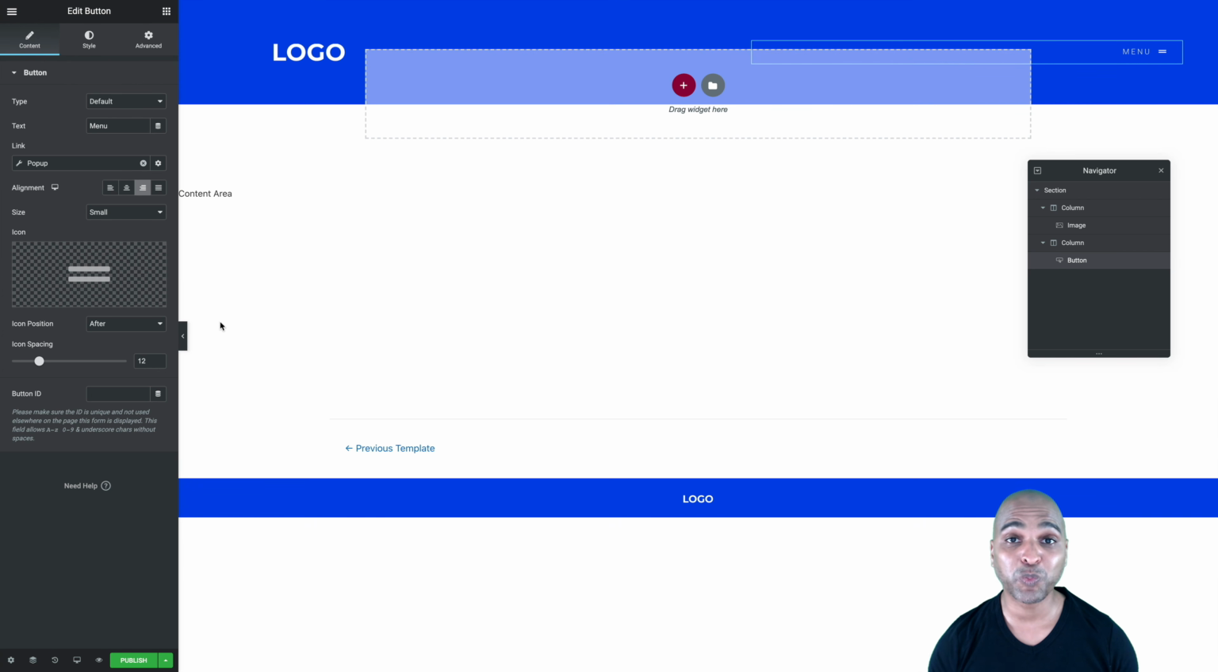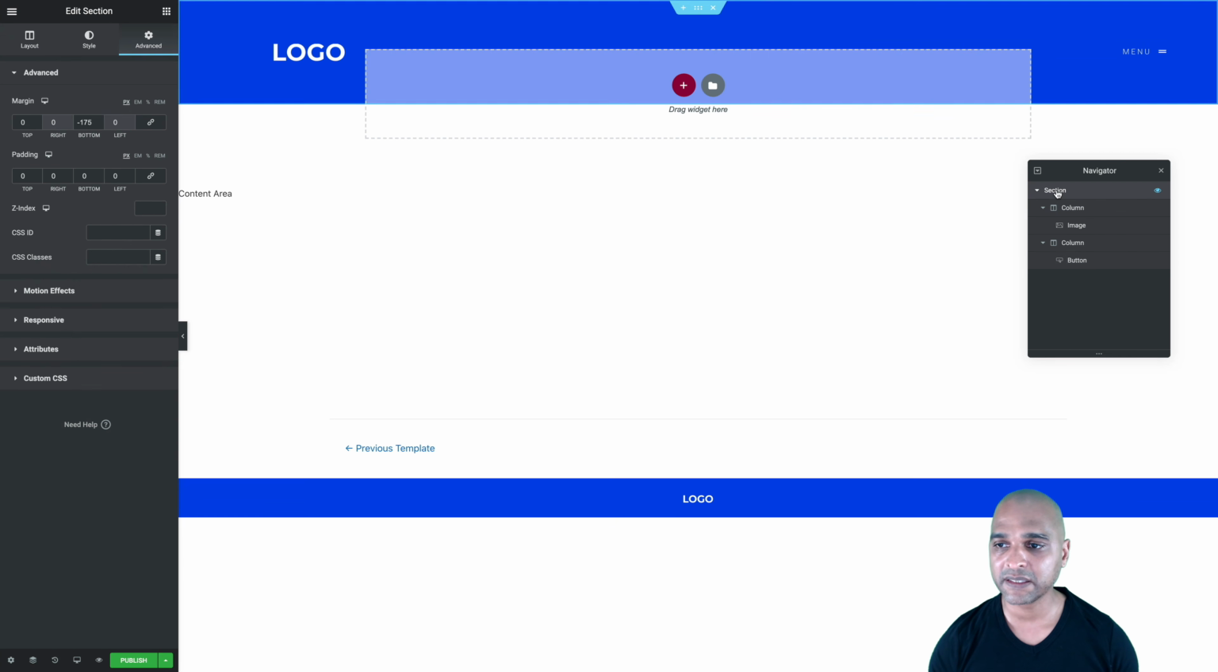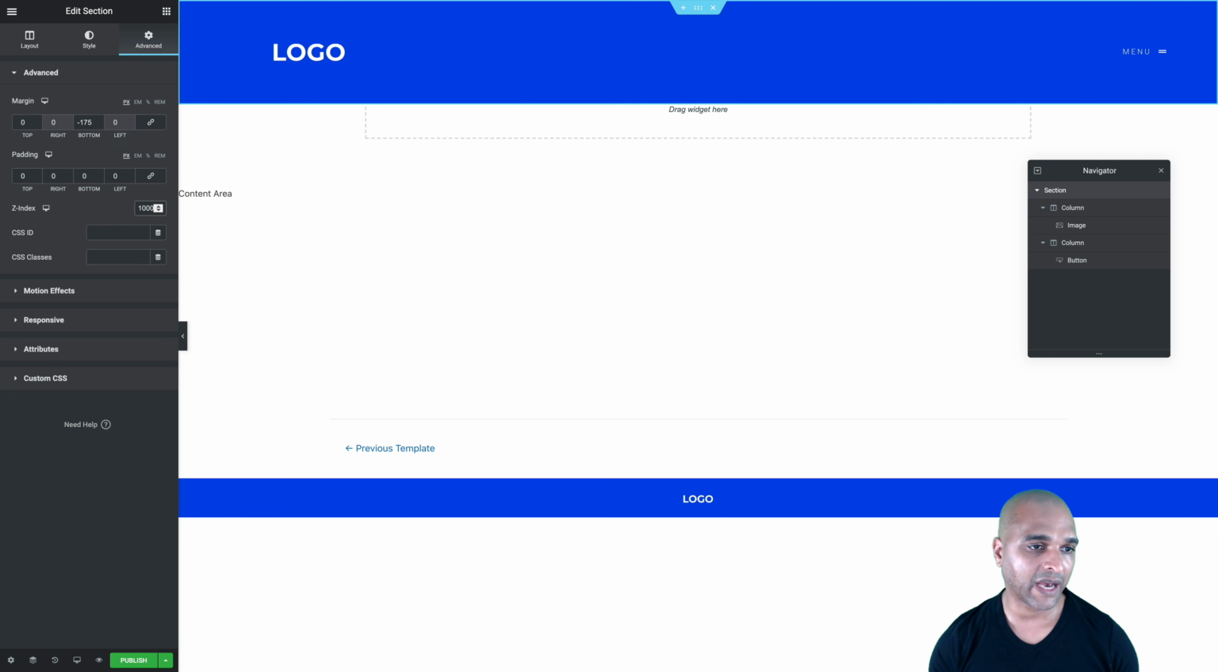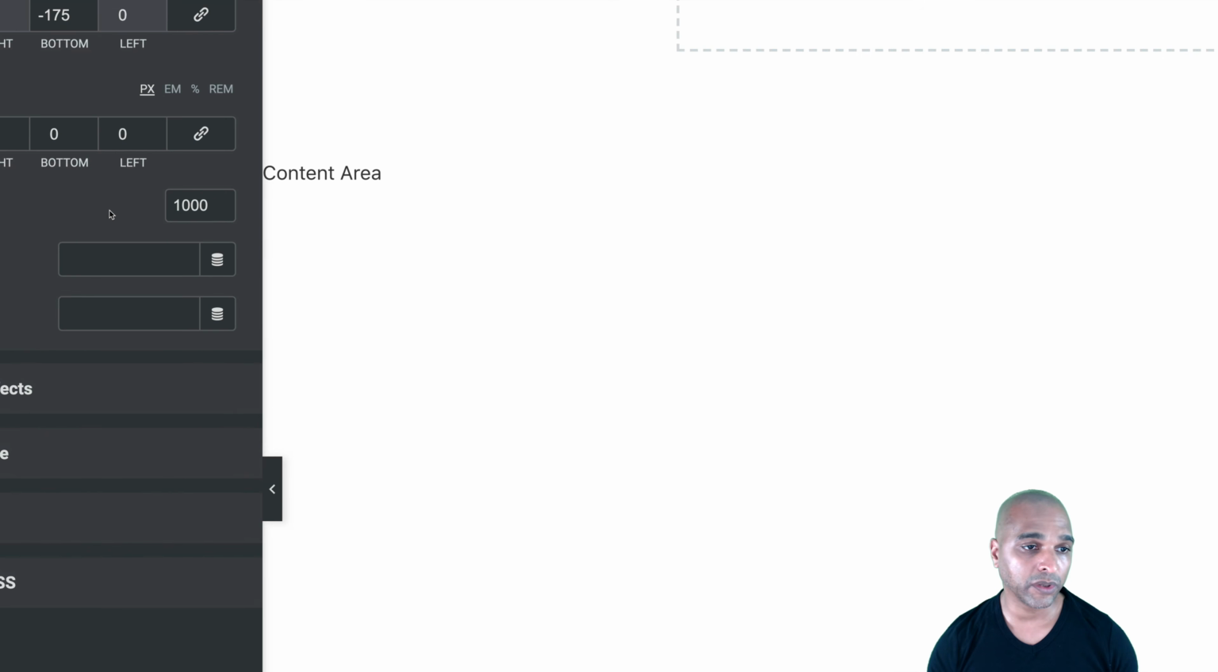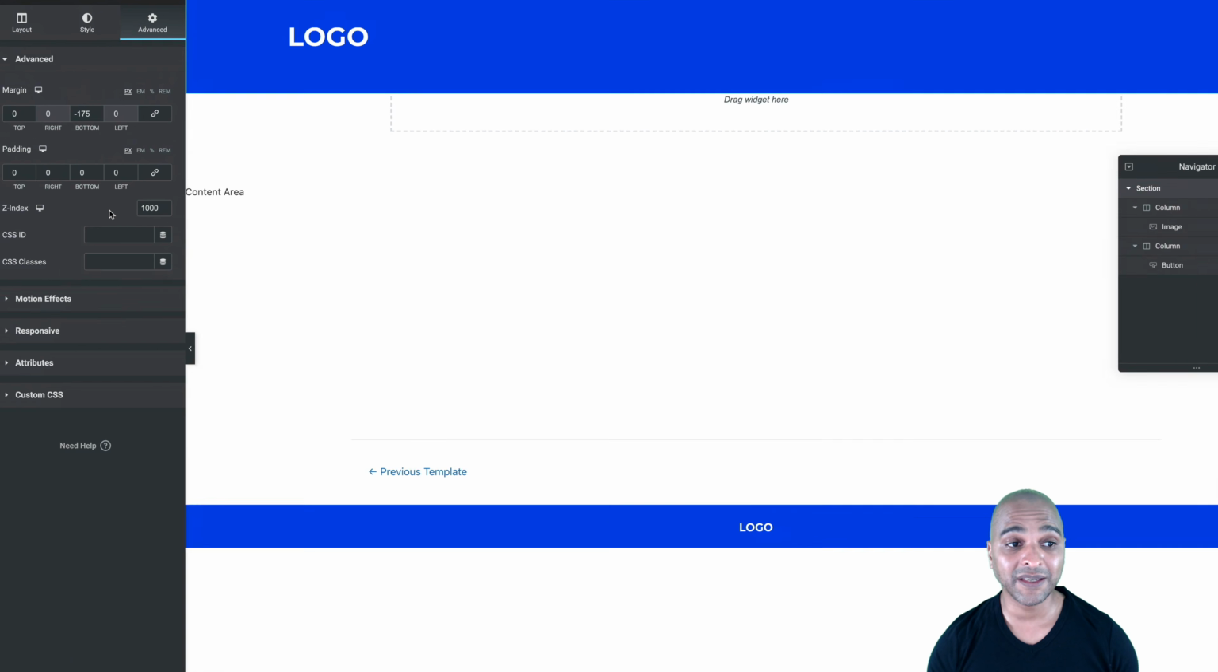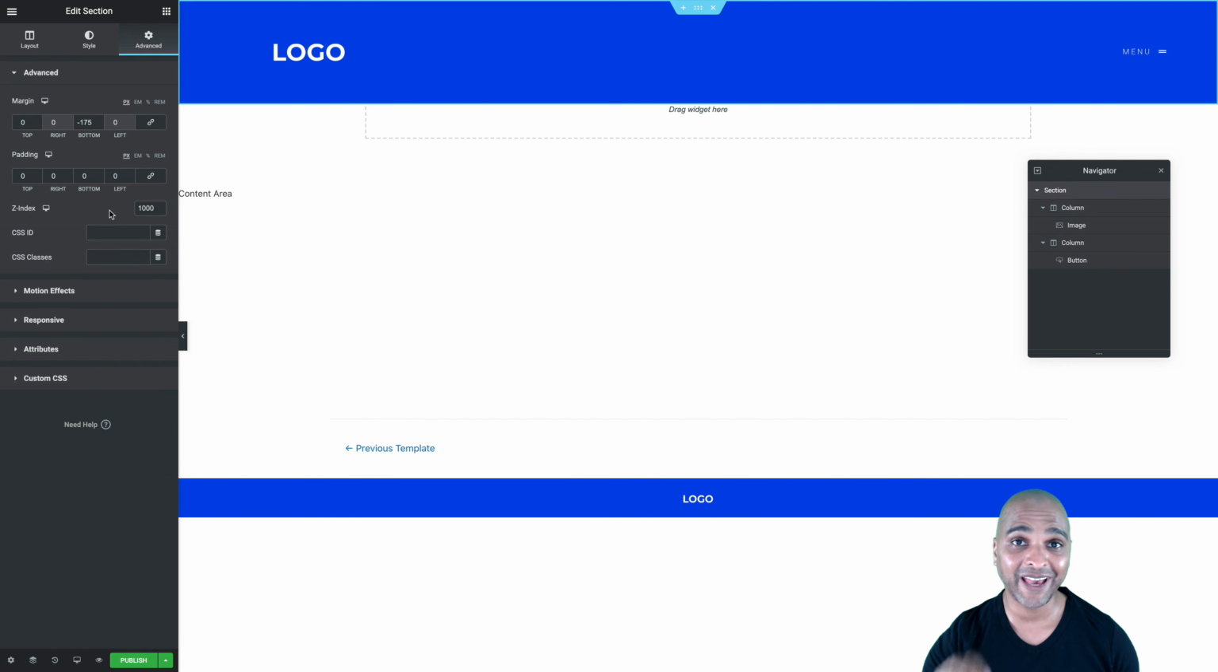Okay, before we take a look at what it looks like on the front end, we need to do a couple of things. So make sure you select the section, then go to the advanced tab, and where it says Z index, type 1000. And that's very important, because if you don't do this, the whole header will feel like it disappeared, but that's just because there's something in front of it. So you need to type 1000 here in the Z index.